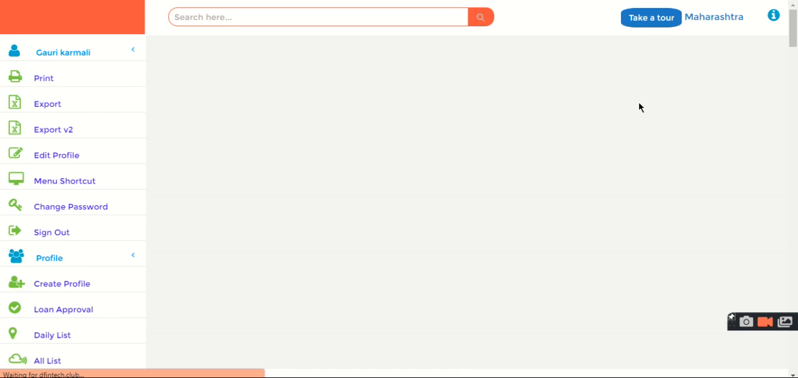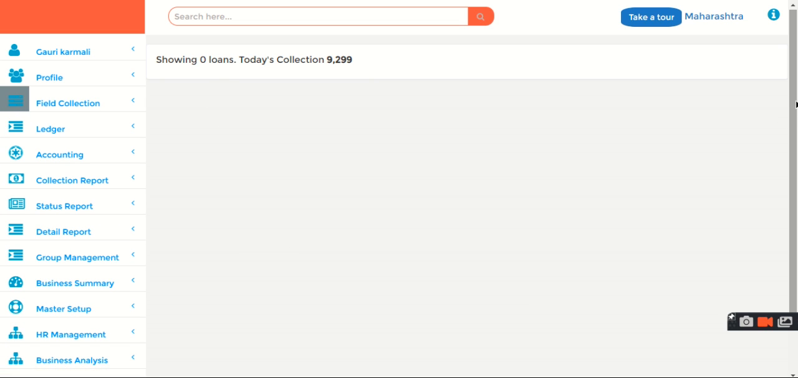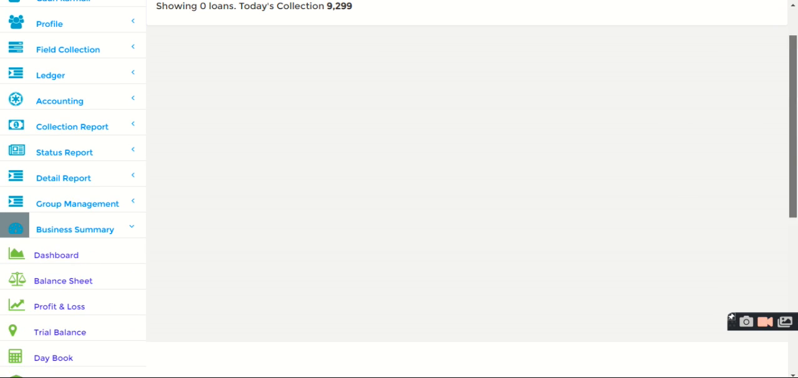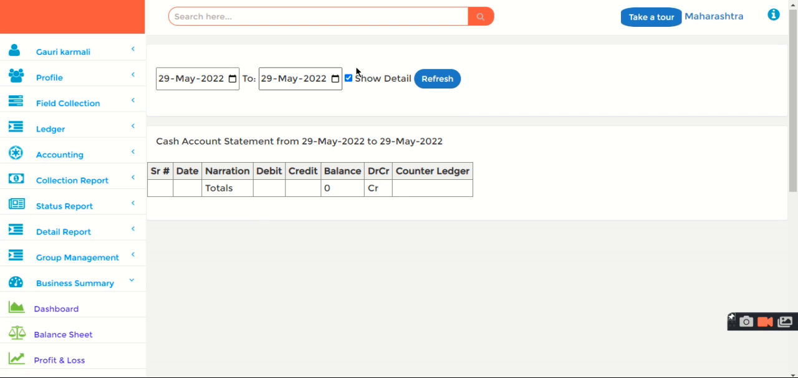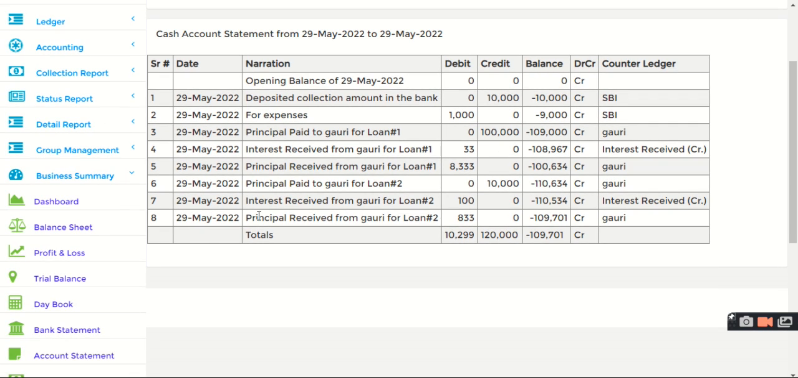Now because I have already received this 933, that's why it's not showing here in loan collection list. Now where can you see this collected interest? You will be able to see it in business summary. If you have done the collection through cash, you will be able to see it in cash here. You will see interest received is 100 and principal received is 833.